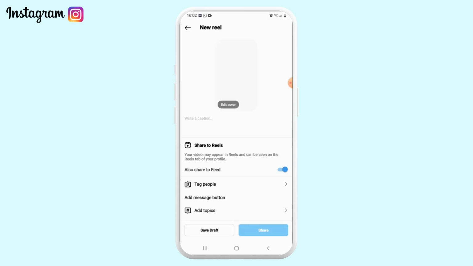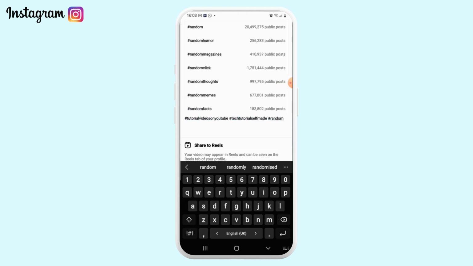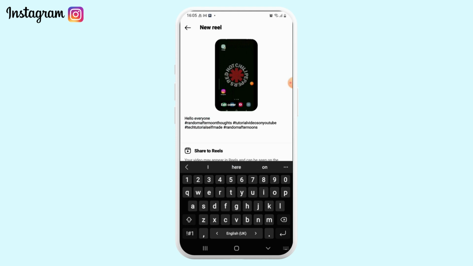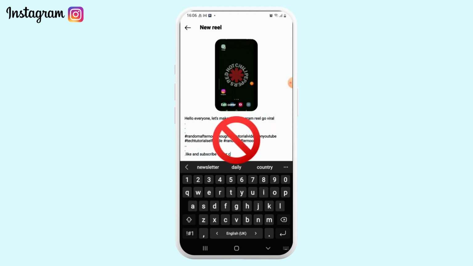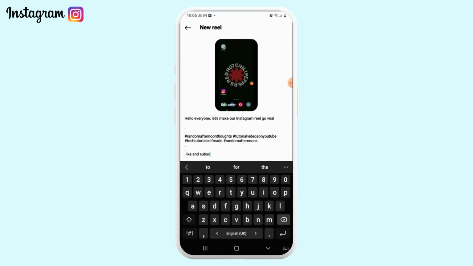And the next step is to use popular hashtags. Using popular hashtags can help your video get discovered by a wider audience. Use hashtags relevant to your videos and make sure to include popular ones to increase your chances of getting featured in the Explore page. And also, if you're putting your hashtags before or in between your description, then don't do it. Try to put your hashtags after the description.